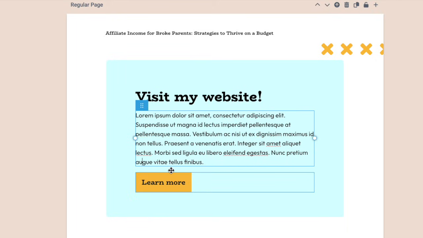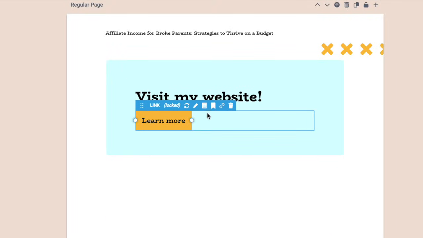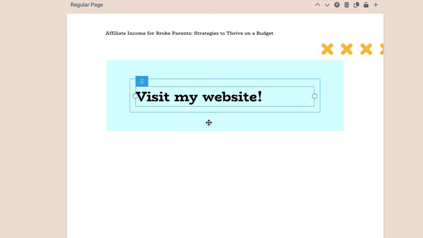There we go. So both of these things, I want to take them out. So I'm just going to click this tab. And as you can see, this little trash can here, I can delete that. And same thing with this one, delete.